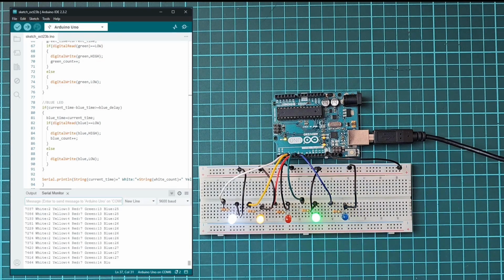The white LED changes state every 2000 milliseconds, the yellow LED every 1000 milliseconds, the red LED every 500 milliseconds, the green LED every 250 milliseconds, and the blue LED every 125 milliseconds. These intervals were specified earlier in our code using constants, which tell the program exactly how long to wait before toggling the state of each LED.